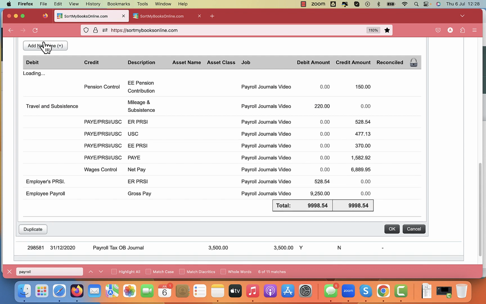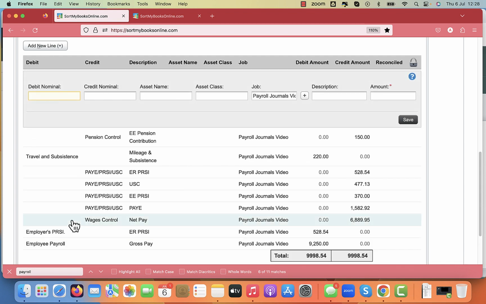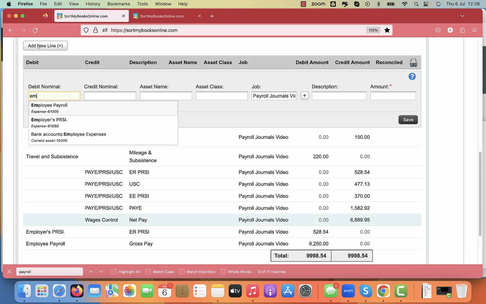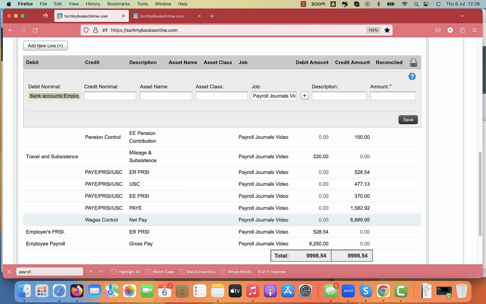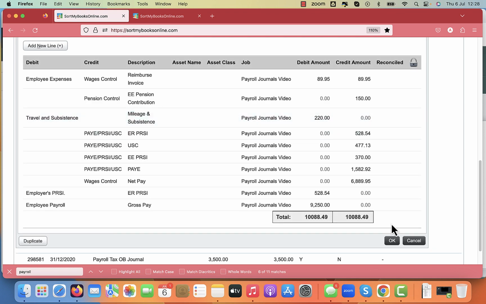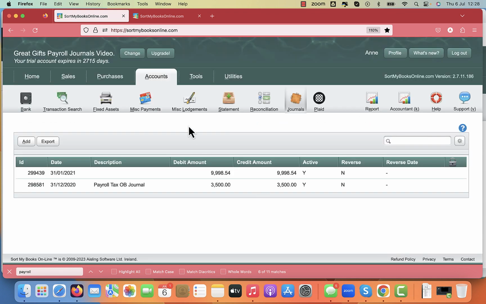So what I'm going to do here is add a new line, and we're going to debit the employee expenses bank account, and we're going to credit wages control with that amount, the $89.95. For the description here, I'll put "reimburse invoice." You could even put the sequence number of the invoice in there for extra traceability, and click save on there. And then that is our journal taken care of.